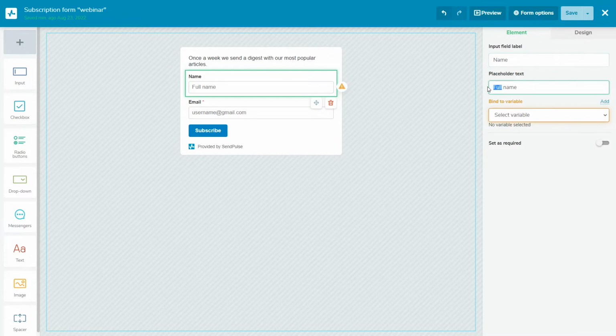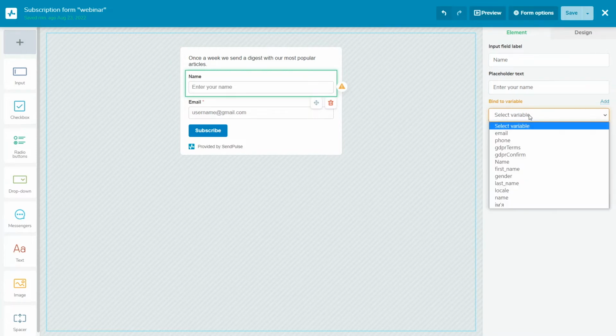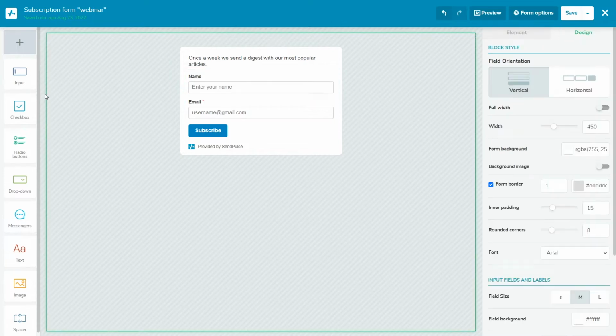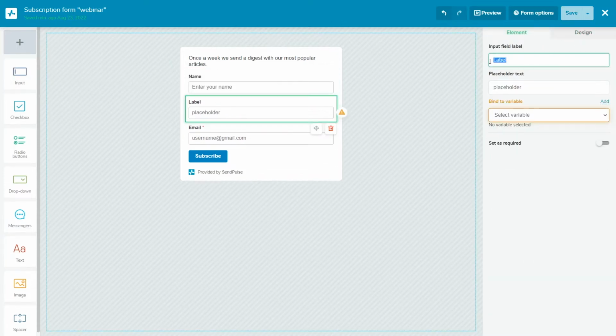In the Element tab, enter the input field label. Optionally, you can enter placeholder text so that the user understands exactly what information is required. Select the variable from the mailing list and the CRM contact variable where you want to save the transfer data. Please note, if selecting a contact variable in the CRM option is not active, go to the Form Options, Form Data and Type menu, and activate the Add Subscribers to CRM option.